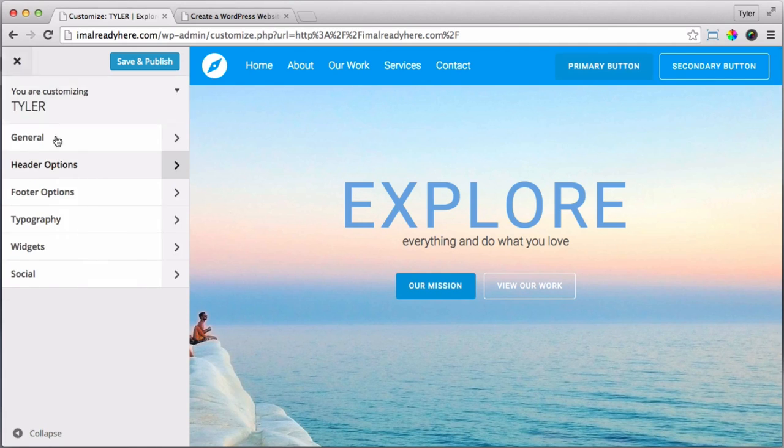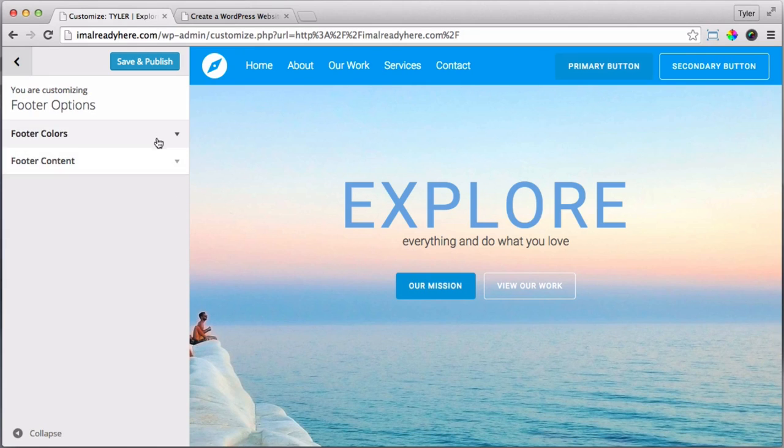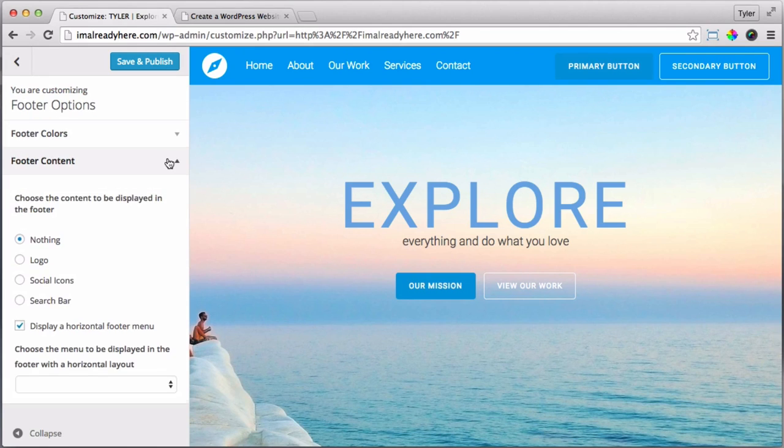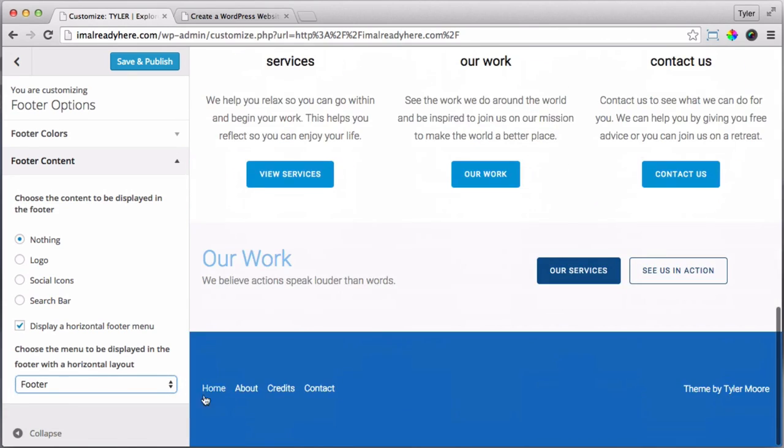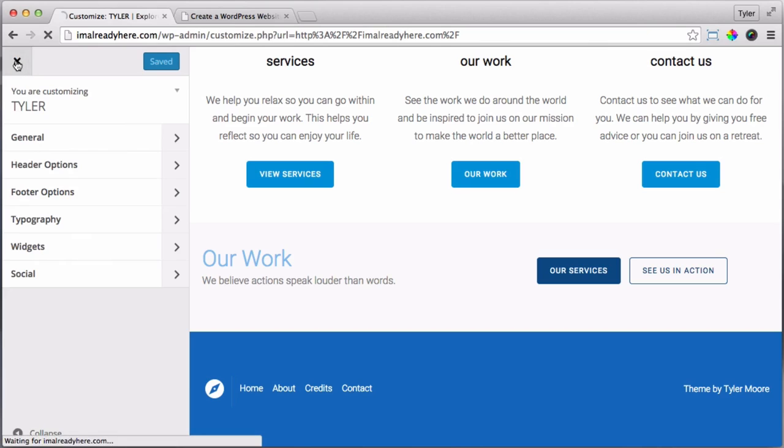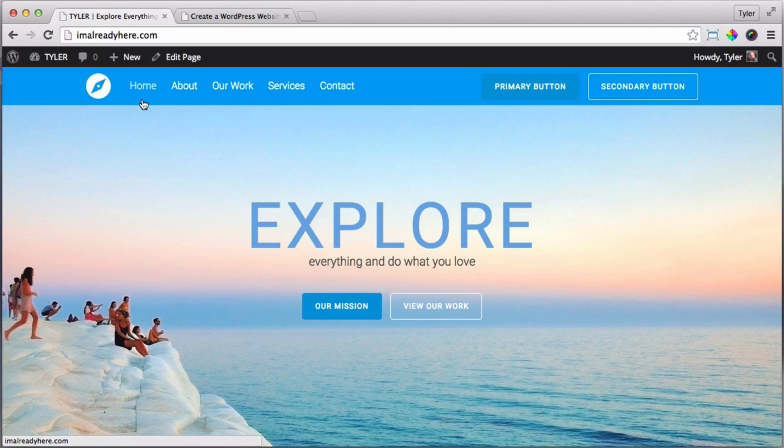And let's go back and let's go to footer options and set the footer content to the footer menu. And we can see that it's changed now. We can also display our logo, which is pretty cool, in the footer if we want. And then click save and publish. Exit out of here. And the next thing that we're going to do is create our about page. So you can go ahead and click on it.